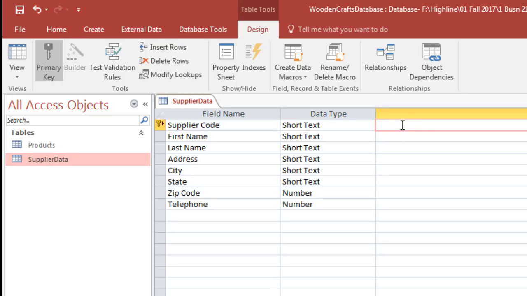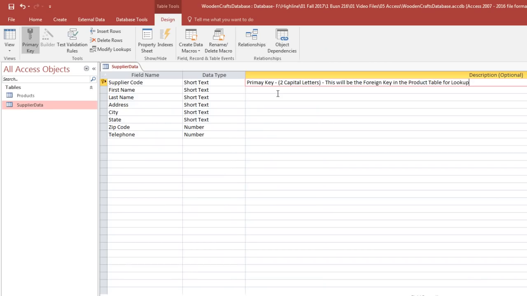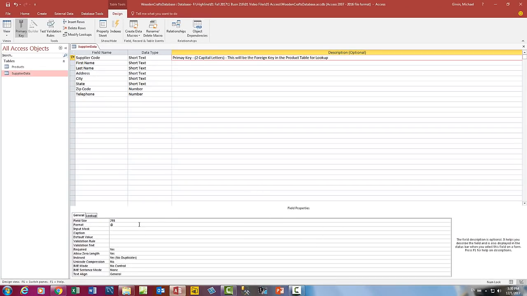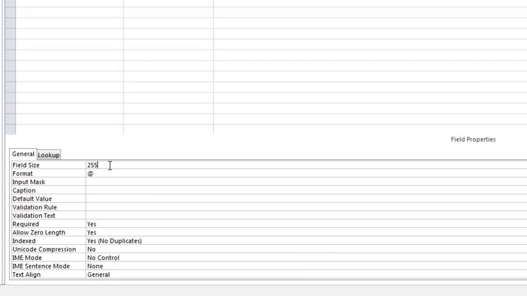Now, we always want to leave a description that says what is happening with this particular field. Right, we're going to type primary key, and the rule, 2 capital letters. And this will be used as the foreign key in the product table for lookup. Now we have our field name, data type, and description. Now we come down to field properties. We have field size. We're going to make sure that this is only 2 characters.